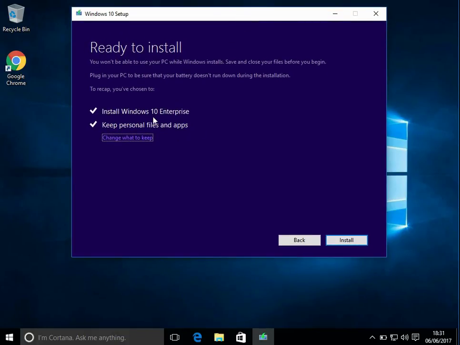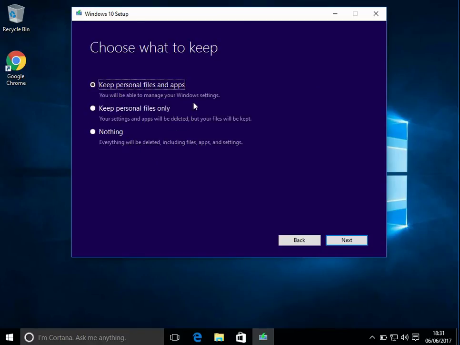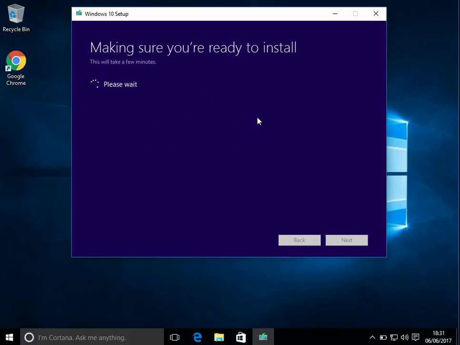Here we can see that I've got Windows 10 Enterprise, and by default it's keeping personal files and apps. If you want to change that, because maybe you want to keep your personal files but not apps, you click on Change what to keep, and then you can choose a completely fresh install, or keep your files and apps. I'm going to show you this one in this video.